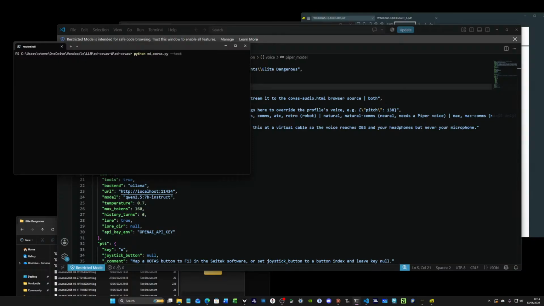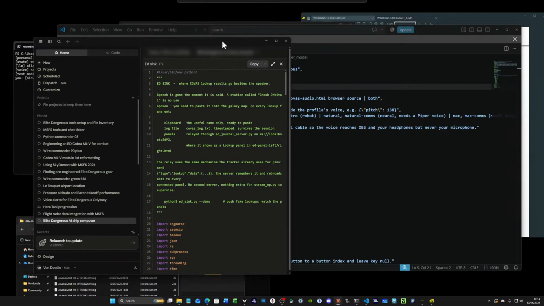Let's clear it again. Okay, and this is the most terminal work I've done ever. Oh, sync panel relay connected. I think the sync sends it to my Windows. What does it do? Where do COVAS results go besides the speaker? So I'll bring it over.